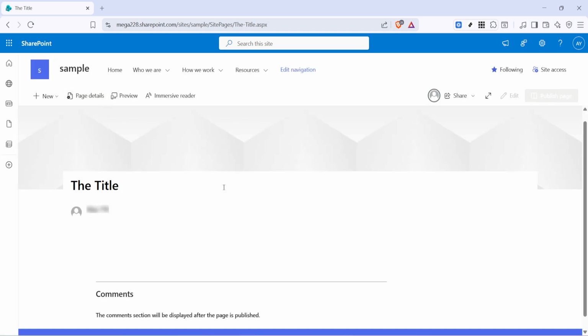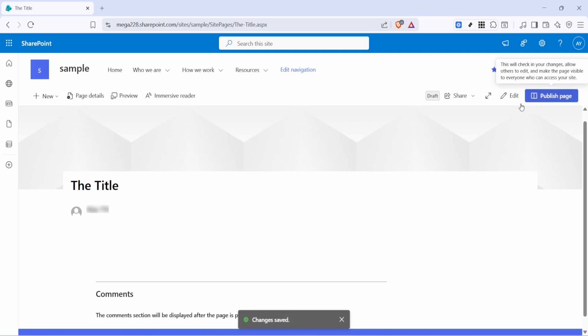When you're ready for your page to go live, click Publish in the top right corner of the editor. The page will become visible to everyone who has access to your SharePoint site. Your pages are stored in the Site Pages library, so you can always go back and edit them later.